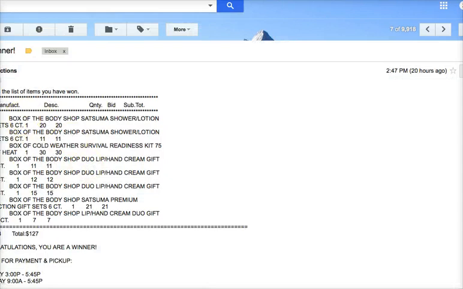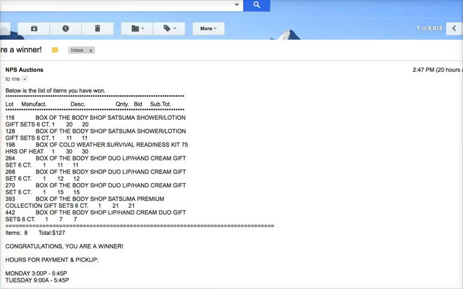So these are the items that I won from that auction yesterday. A box of Body Shop Satsuma shower and lotion gift set. I paid $20 for that. Way too much, because I paid $11 for another one of the exact same thing. So that tells me if I ever decide to bid on these again, I can probably get them for $11.